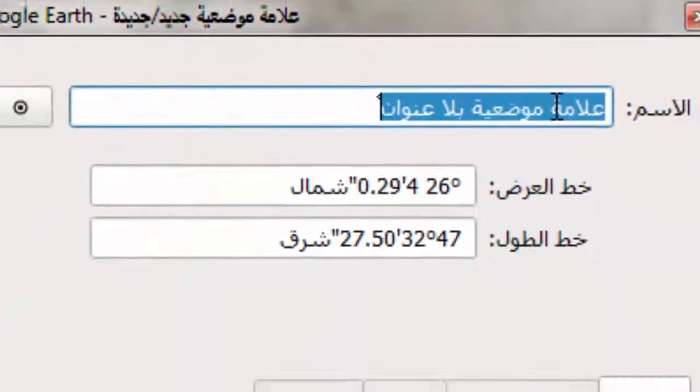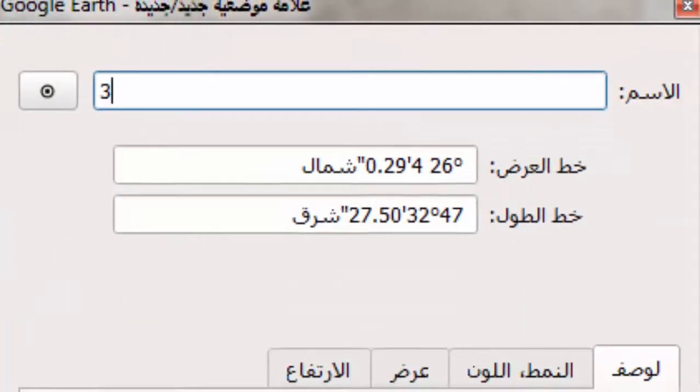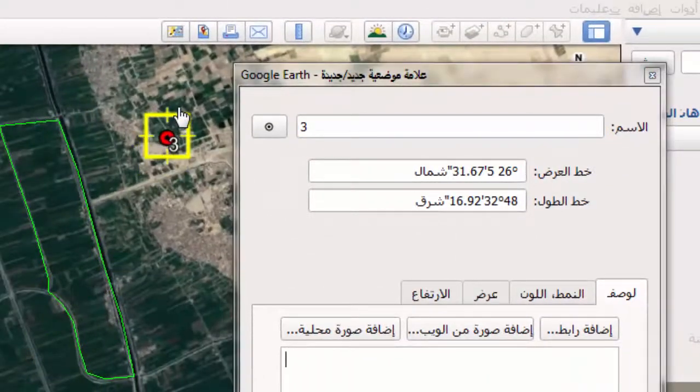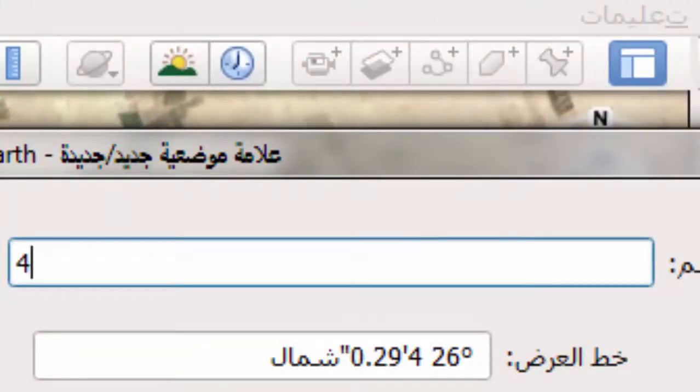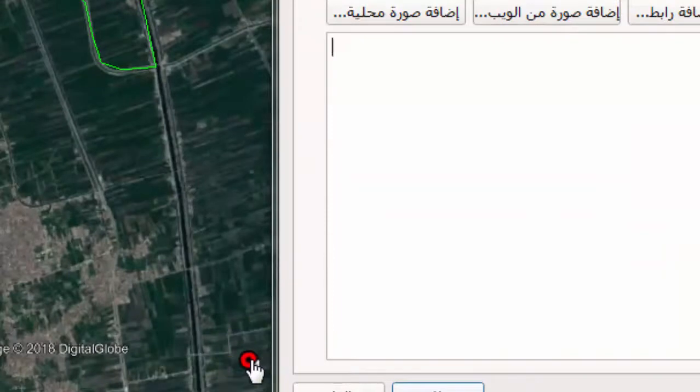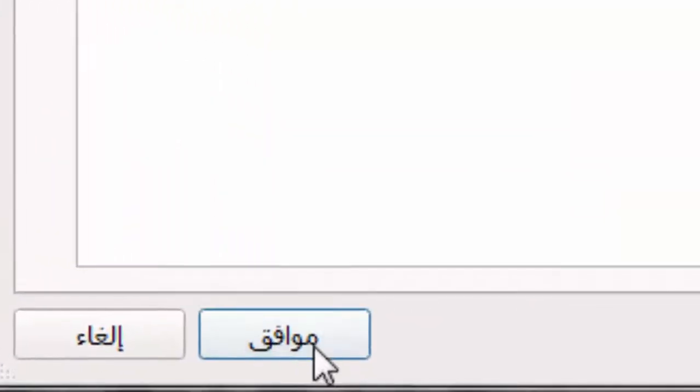Okay, add number 3, move it to upper right. Okay, add number 4, move it to lower right. Okay.